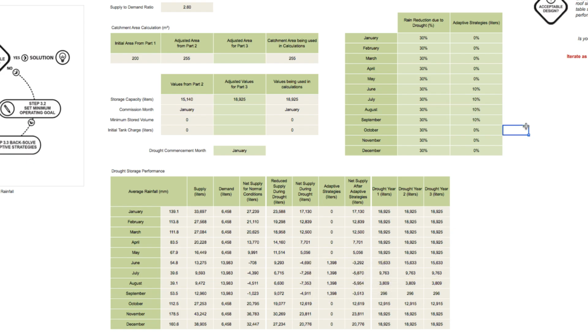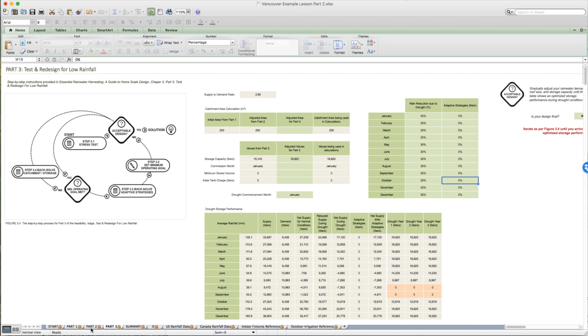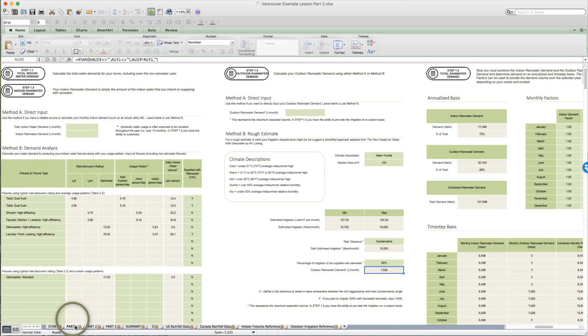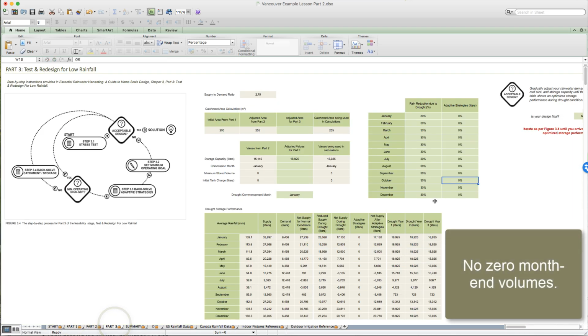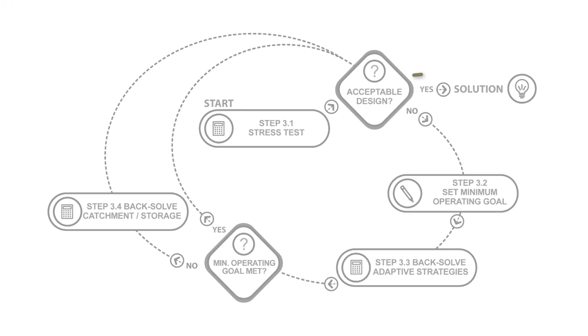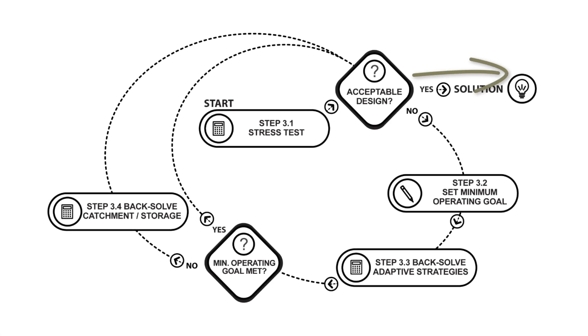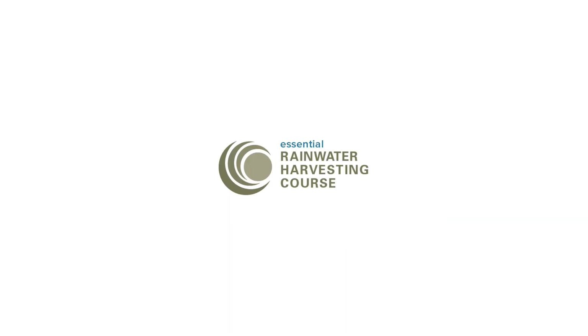The Vancouver family decided to go with the third option and go back to part 1 to cut out 10% of their normal operating conditions. In this case, they're going to lower their outdoor rainwater demand by 10%. They now have a design that doesn't require any adaptive strategies in their low rainfall condition, or their rain reduction of 30%. They have a tank that they're happy with, 5,000 gallons. They figured out that they need to use both their house and their garage roof. They finally have an acceptable design, they have a solution, and they're ready to move on with all their comprehensive planning, including site layout and detailed design.